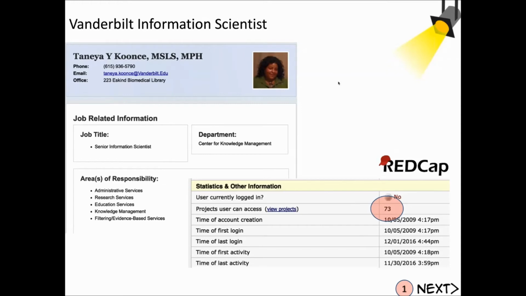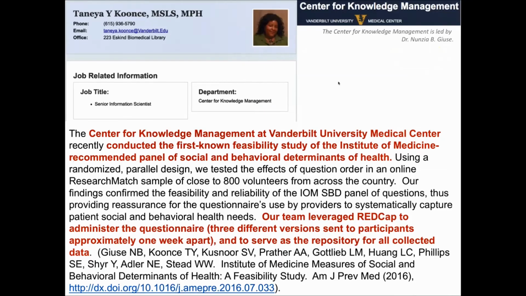But I asked her a little bit about her recent use of REDCap, and asked her if it would be okay to talk a little bit about that during this conversation. In so doing, I realized that she's got 73 projects that she's using REDCap for. The one I'll highlight is probably the most recent publication where she and others were conducting feasibility studies for an IOM recommended panel of social and behavioral determinants of health. And as a leveraging piece of that, they coded everything up in REDCap.